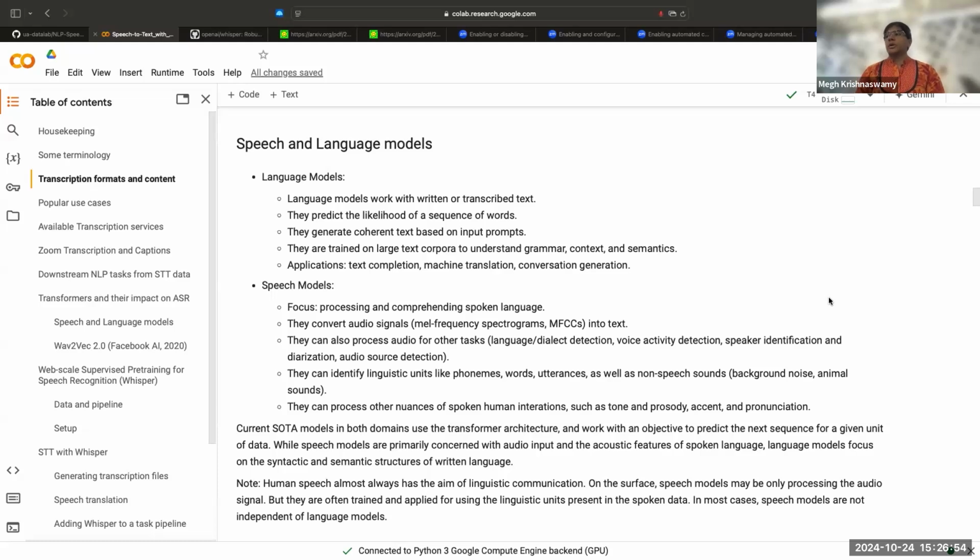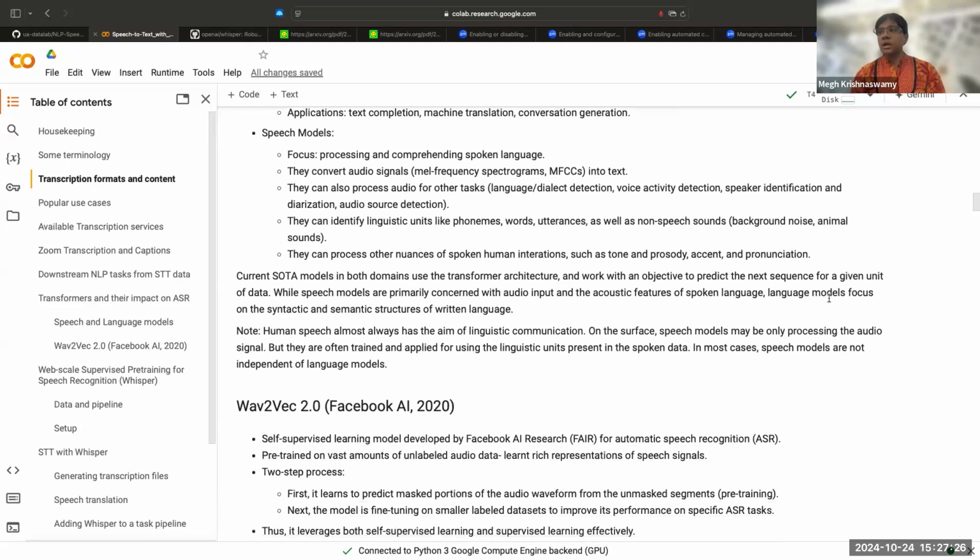Next, they generate coherent text based on input prompts. So the input can be anything, but the output typically is some kind of grammatical as well as meaningful text. The training data is usually a large data set containing text. This might contain grammar tags, context tags, semantic tags. And as far as the application goes, we're looking at text completion, machine translation, as well as conversation generation.